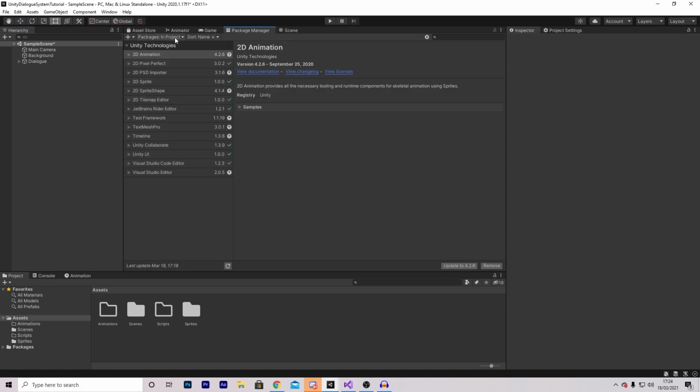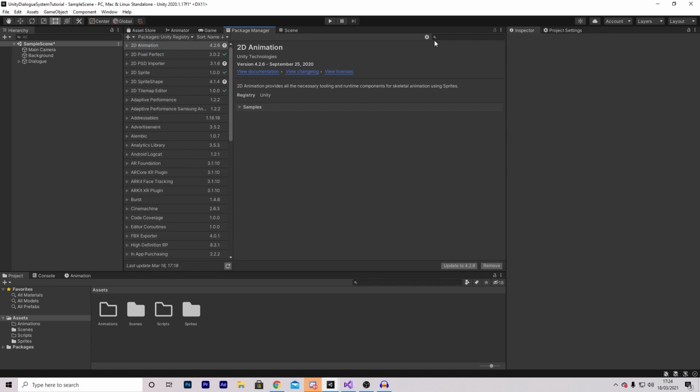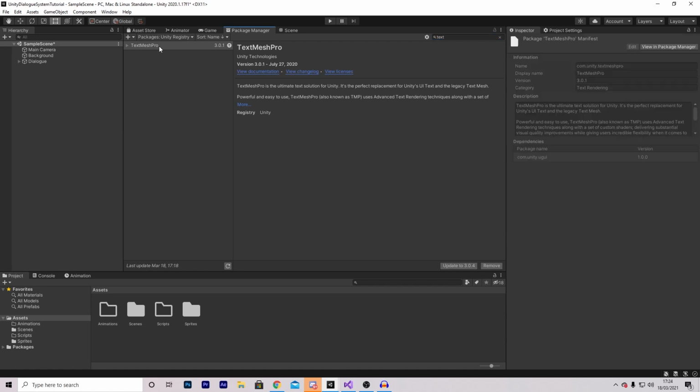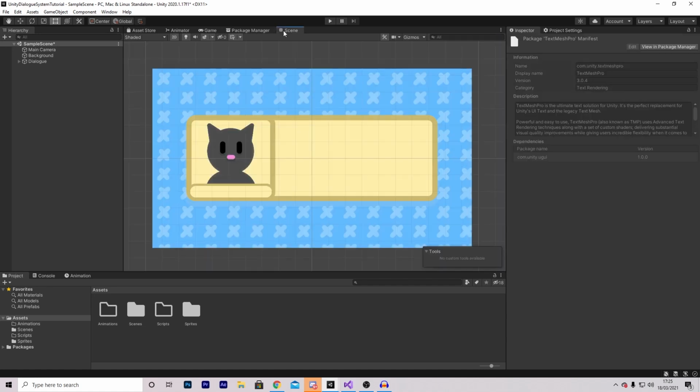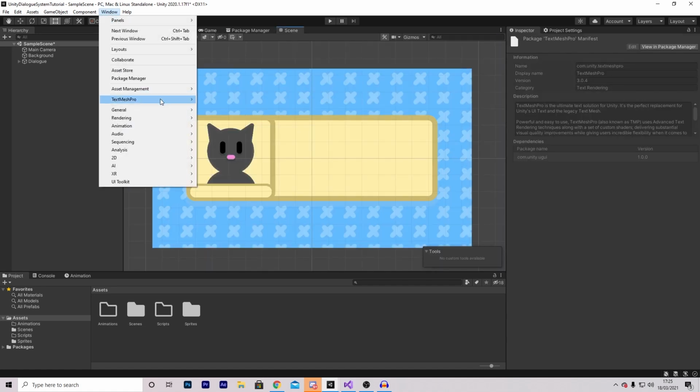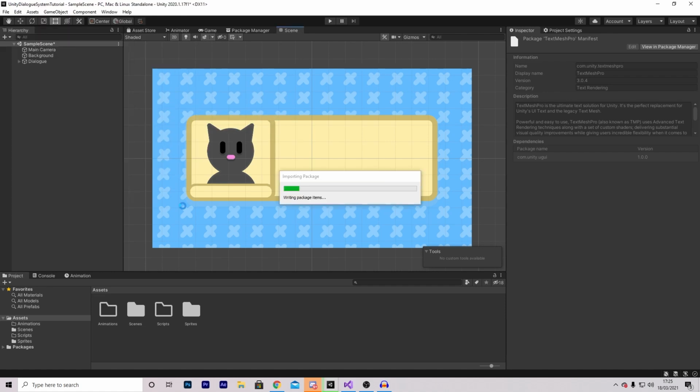Within Package Manager, select here and select Unity Registry. I'm going to search a thing called Text Mesh Pro. All you have to do is select on it and install it. After it's installed, click on Window, Text Mesh Pro, and import TMP Essential Resources. Press Import. The reason we're installing this is to have more control over our text. This isn't necessarily required, but it's useful to have.